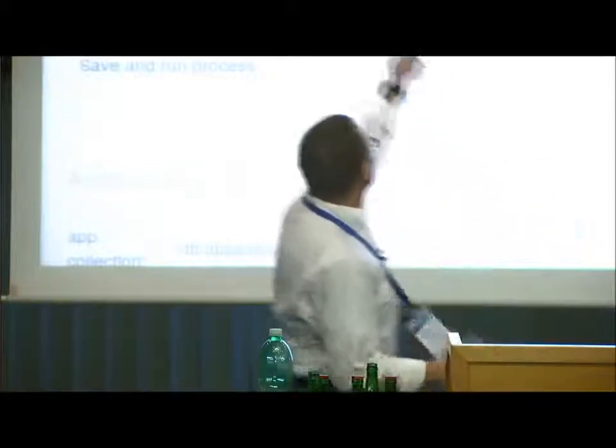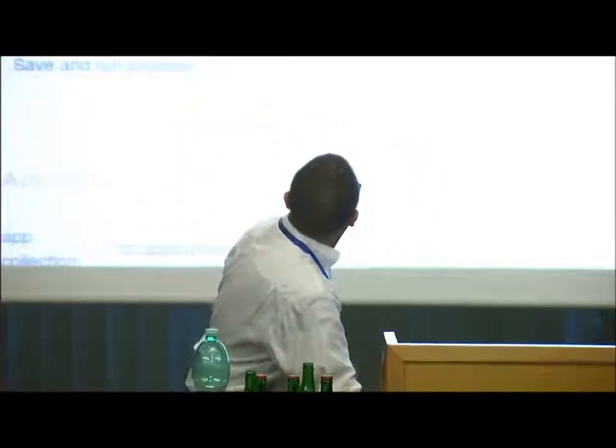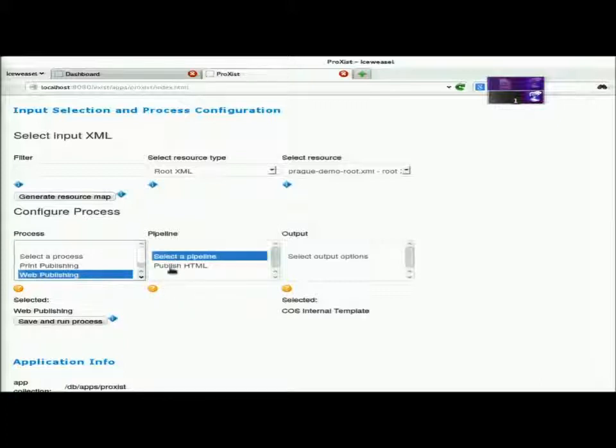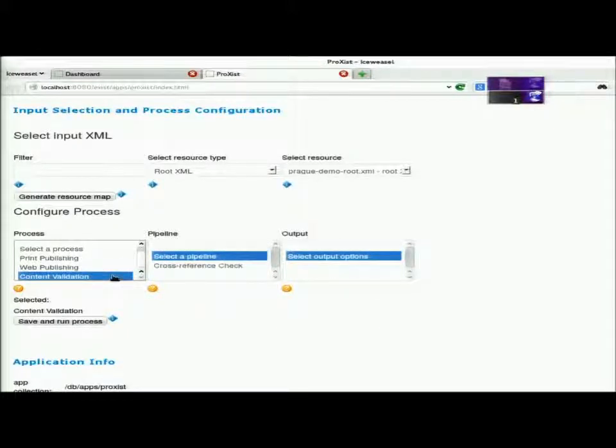And by the way, the dialog is simply a means for me to not connect these two parts, because I didn't really figure out how to do that properly. Here, as you can see, there's web print publishing, and if I click here, I can select other things. There's also a content validation option with a cross-reference check pipeline that I'm not going to show today.